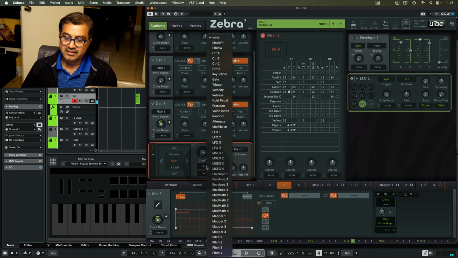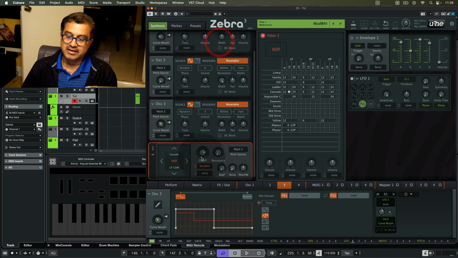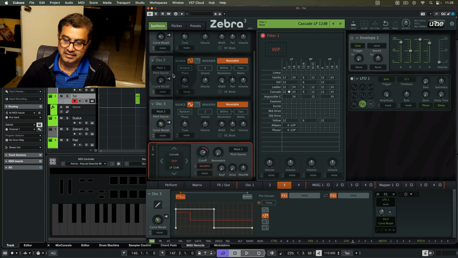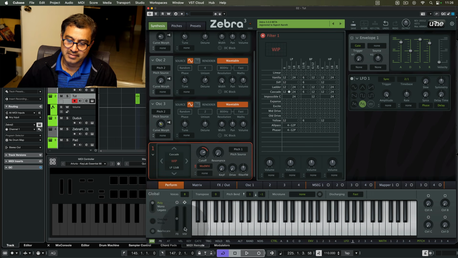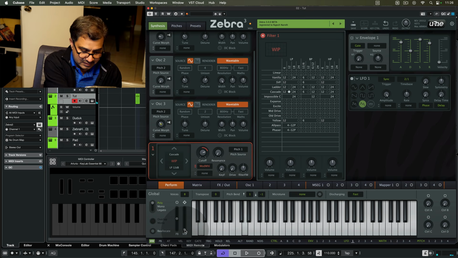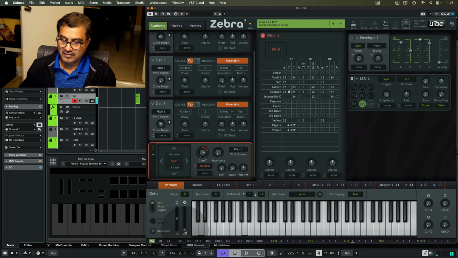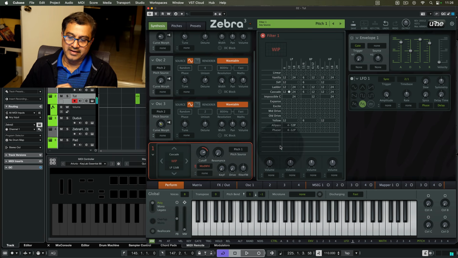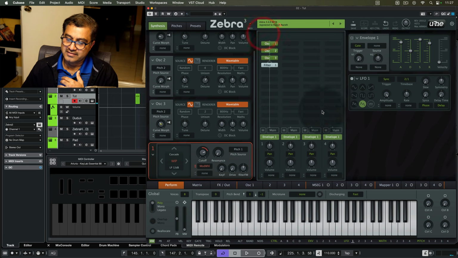And while we are here, why not set a mod wheel so that we could actually control that. So here, let's go to perform, watch what happens when I change the mod wheel. So when you start the sound, you can start with the mod wheel all the way up. There you go. So it's almost there. The sound is almost there.